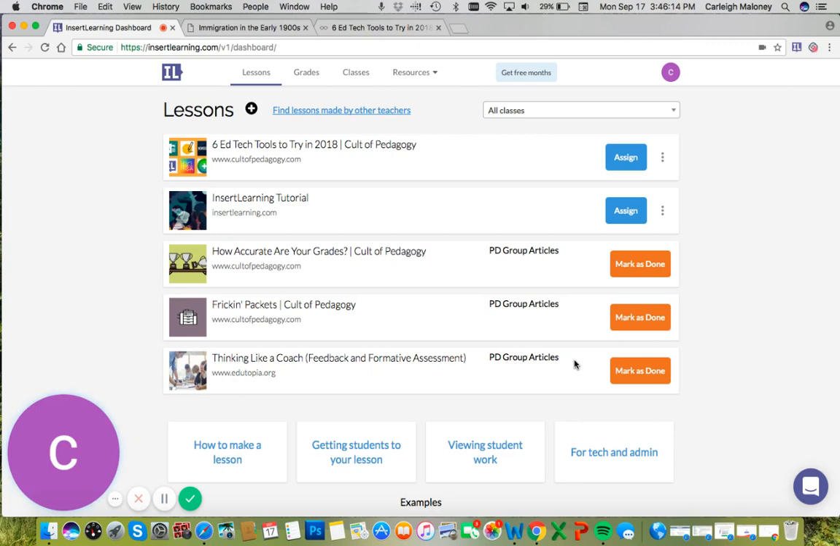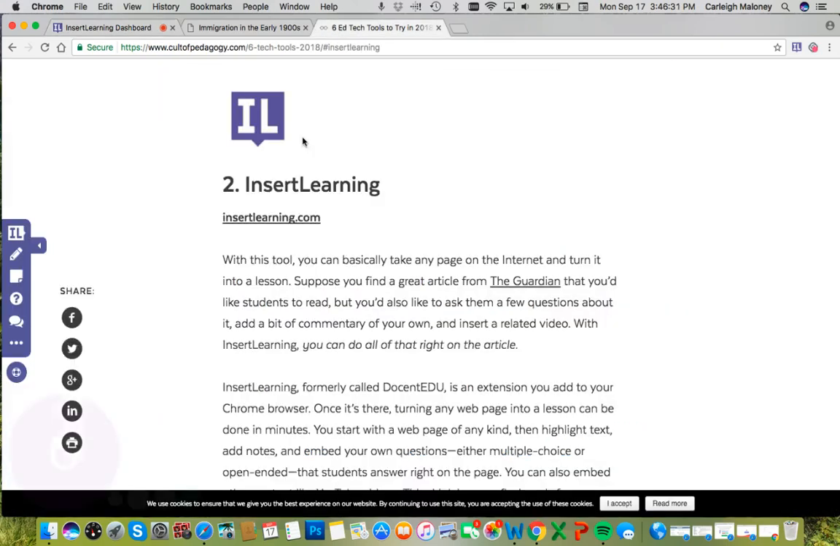And I found a handful of great resources and wanted to share one in particular that I thought might be useful to you all. It's called Insert Learning. And basically, what this allows you to do is turn any web page into an interactive lesson. So, here's the article that I found the resource on. And let's say I wanted to turn this into an interactive lesson.